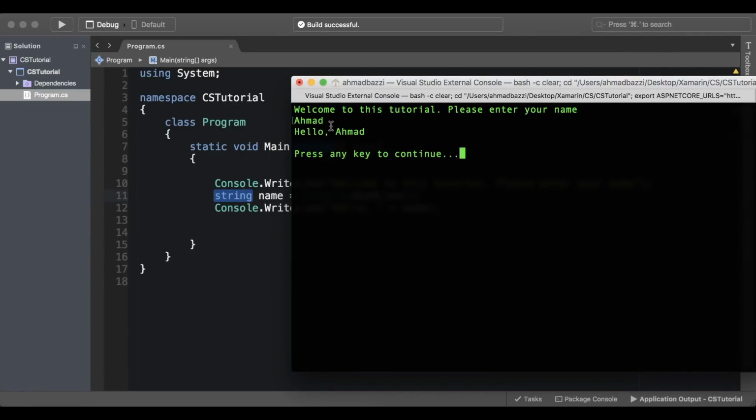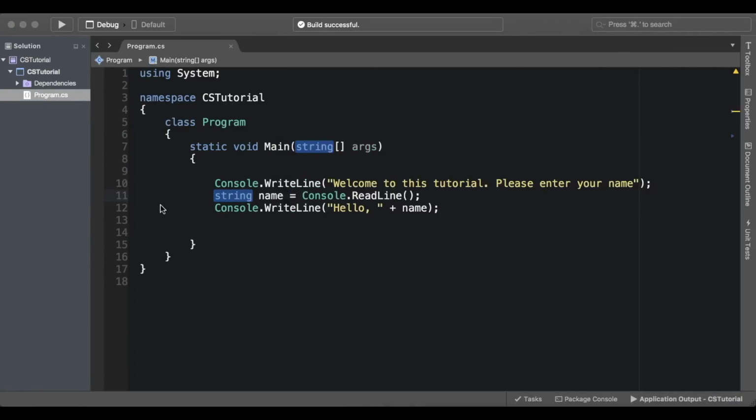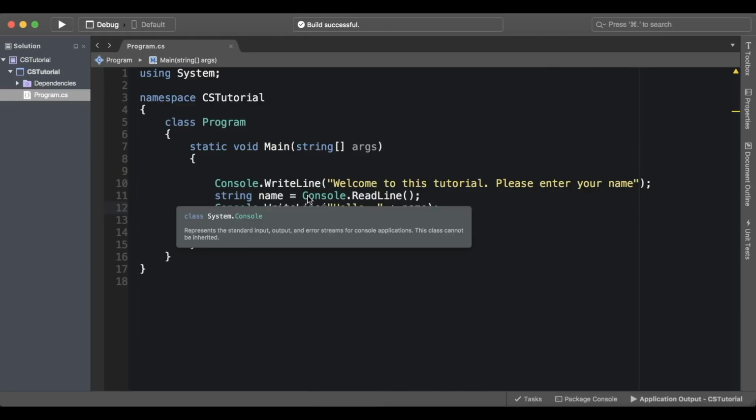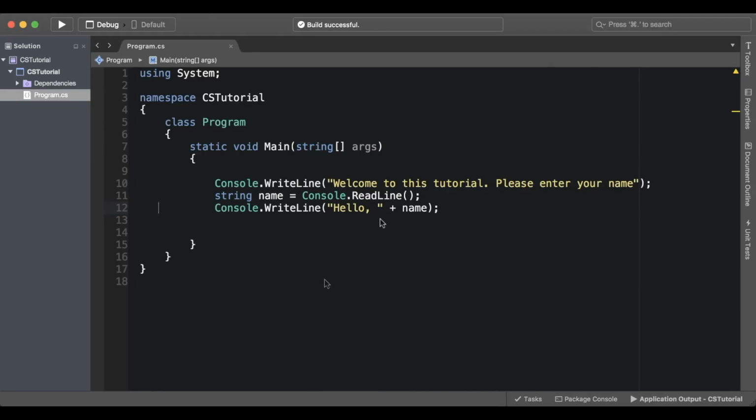Enter. And the program has been terminated. Notice that line 12 printed hello plus my name. So this is how you basically read and write to the console. Writing to the console using WriteLine and reading from the console using ReadLine. So you'd like to read a line from the console.